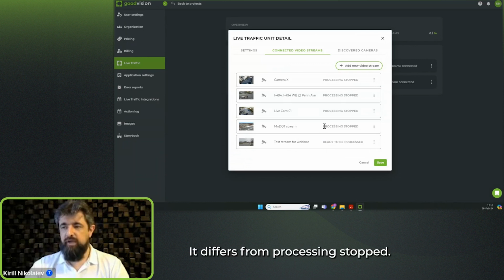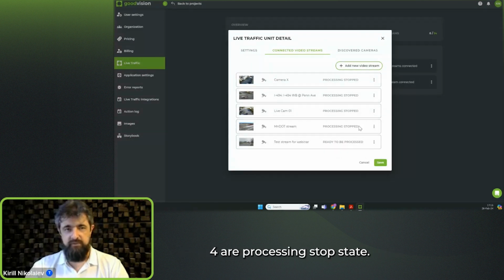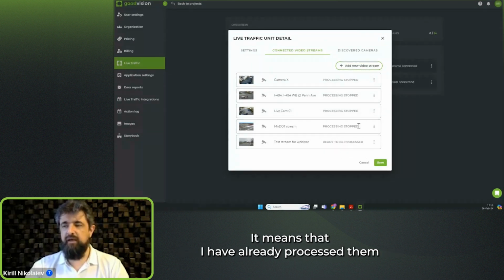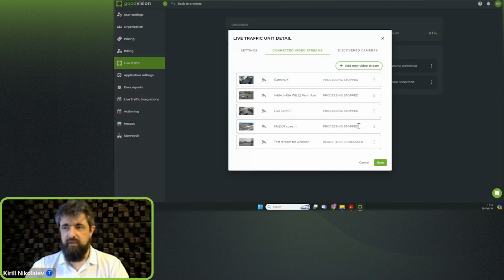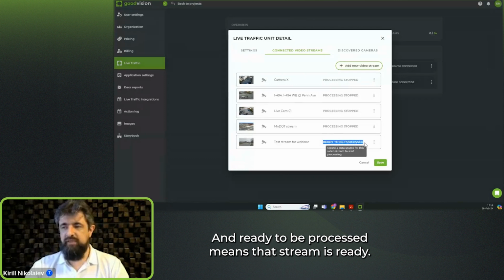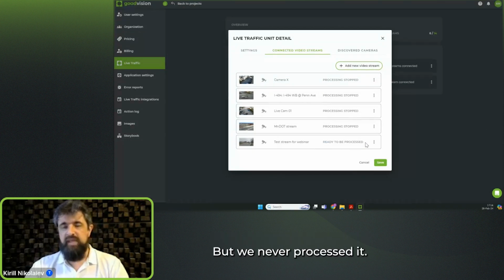It differs from processing stopped. Here you see I have already 5 streams. 4 are in processing stopped state. It means that I have already processed them and then stopped it for whatever reason. And ready to be processed means that the stream is ready, but we never processed it. We didn't get any data from it.